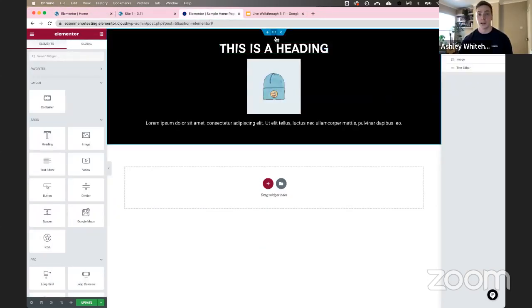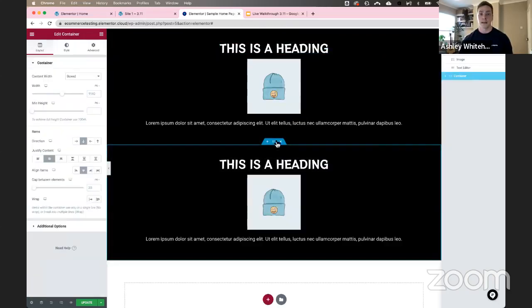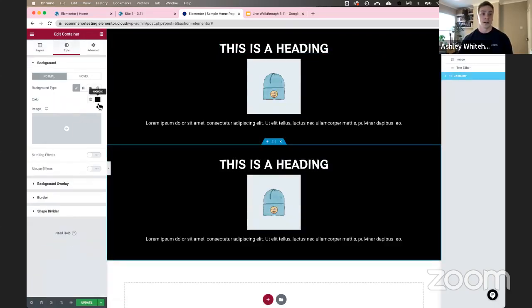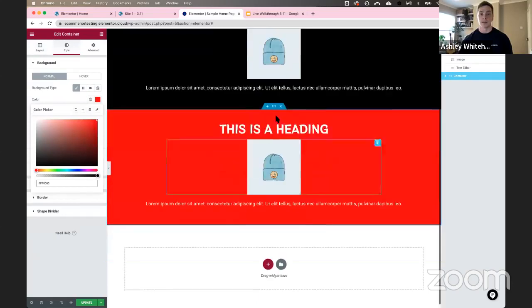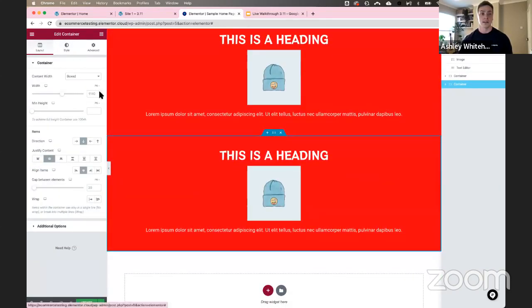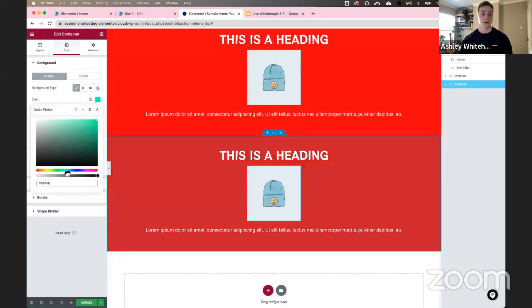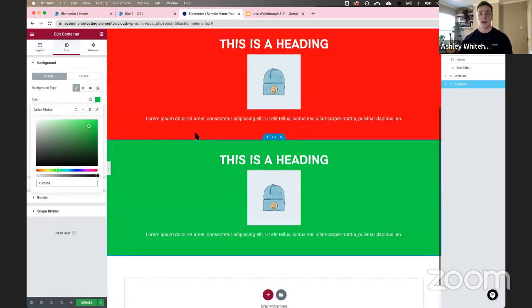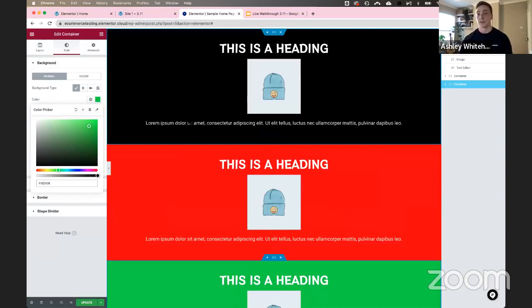So if I duplicate this container, and change the background color just so it's visually different to this red color, and then create another one, and again change the color to something like this green color, we now have a few elements on this page. And I know this isn't very aesthetically pleasing, but just bear with me. It's just for demonstration purposes only.